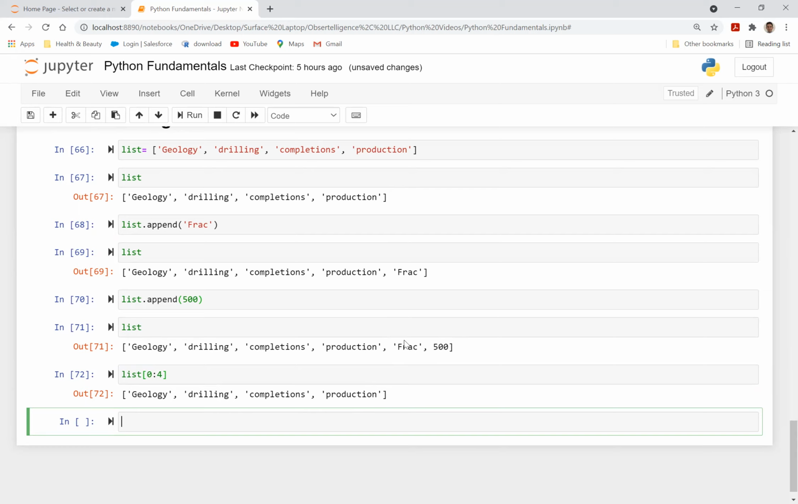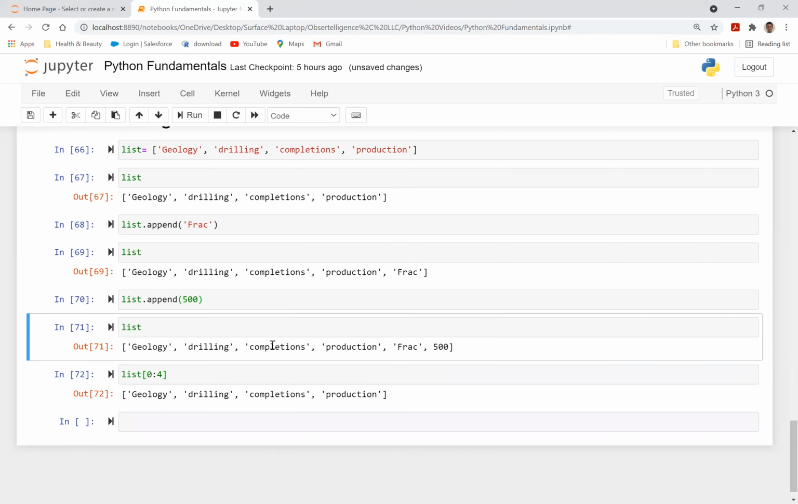As I said, in Python, indexing starts with 0. So you got 0, 1, 2, 3, 4. And this says 0 to 4, which means it's going to exclude the fourth index in this case, and it's going to be left with geology, drilling, completions, and production.